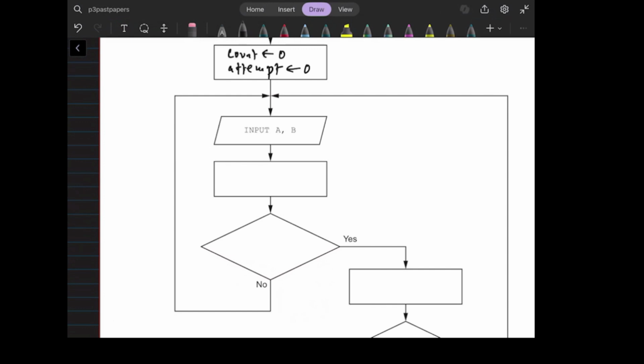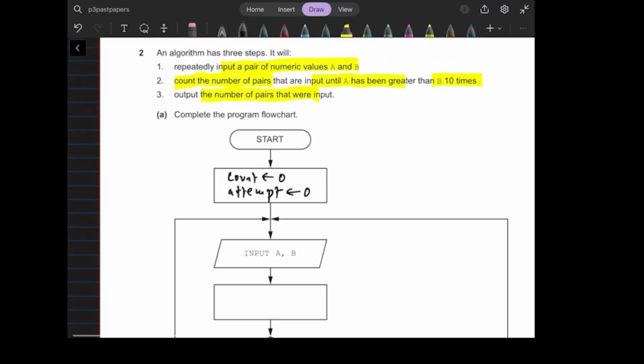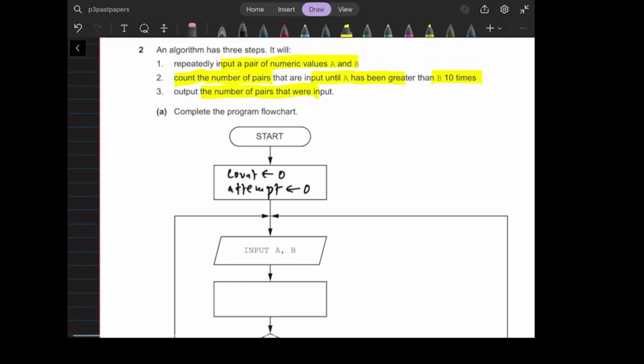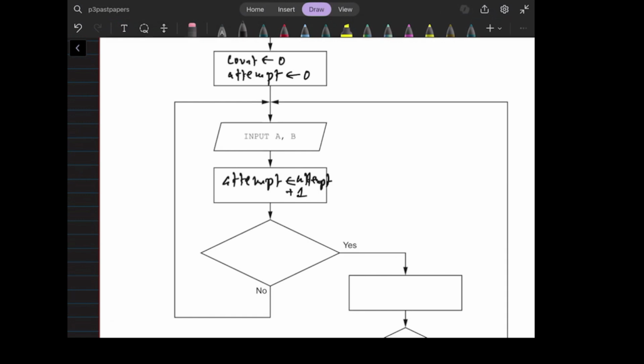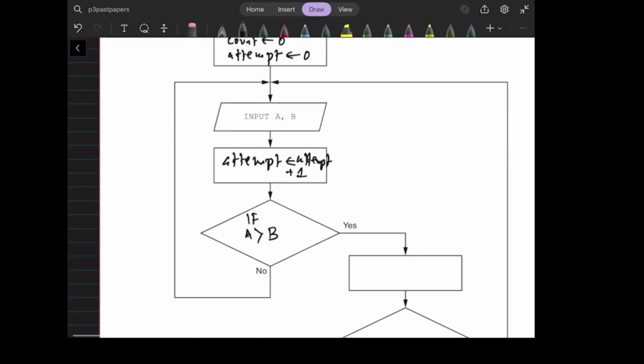So attempt, how many attempts? Because in the question it says, count the number of the pairs that are input until a has been greater than b 10 times. So one is the attempt. Attempt plus 1. So this is the counter for attempt, and means the number of times it will ask the user to input the value. And if a is greater than b, if it is yes, it will proceed to the next option. No, it will go back.